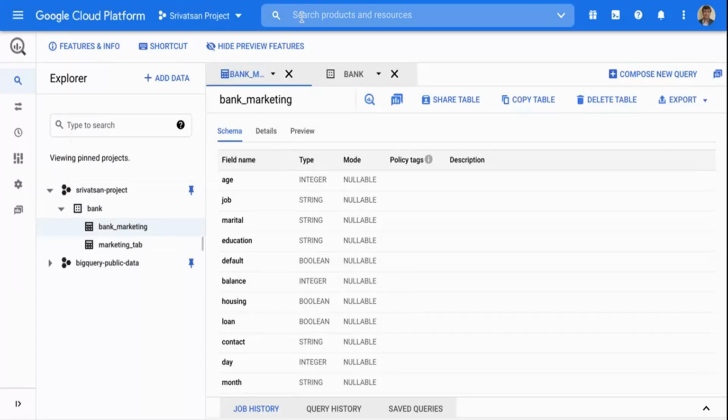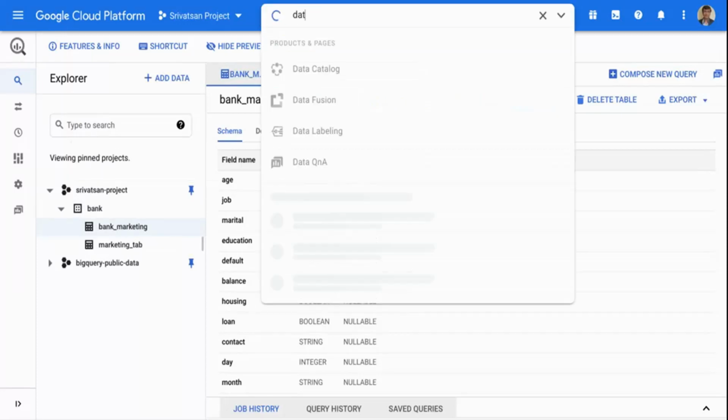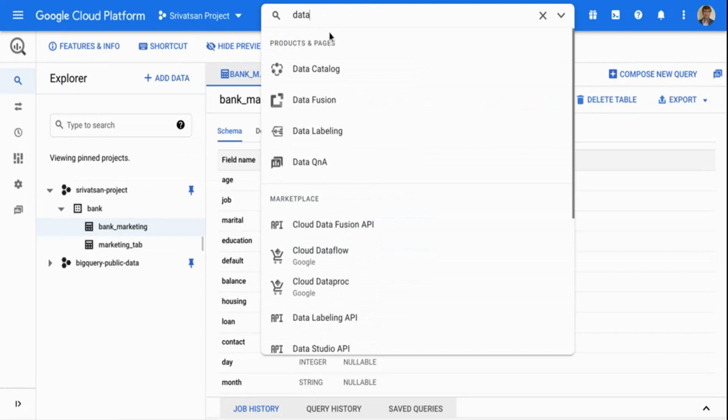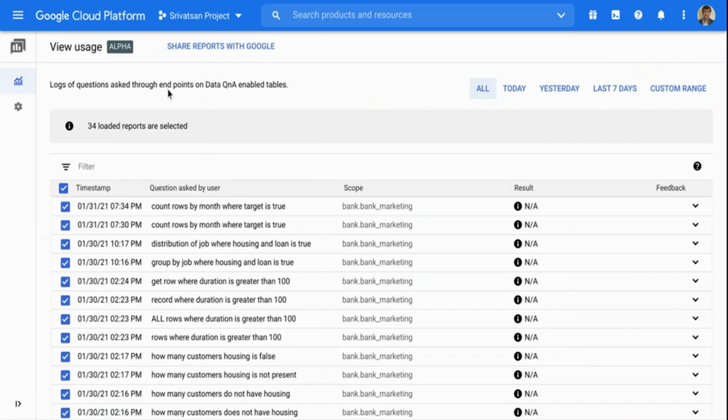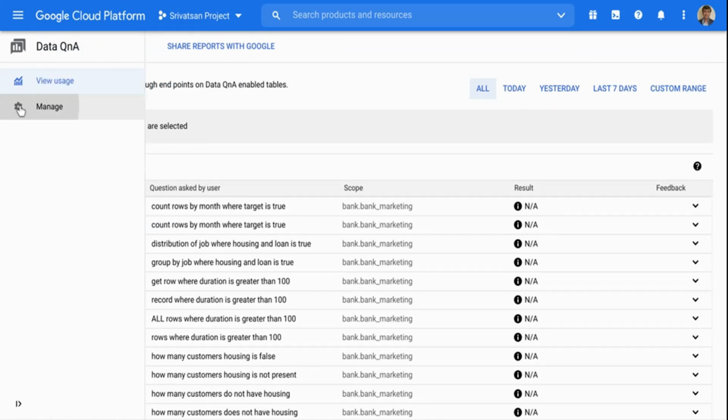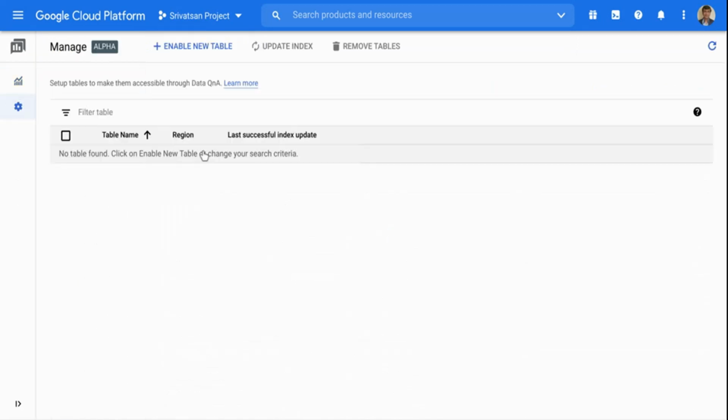And for that purpose, I am going to use a product called Data QnA. Once I search in Google Cloud Platform, there's Data QnA. This particular system is still in alpha, so it's not available to all. But if you want it, you can request access from Google Cloud. Now, the very first thing I have to do is, whatever table we saw, I have to enable that table to be used here.